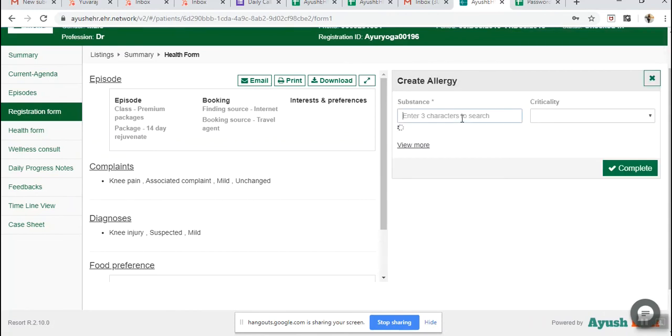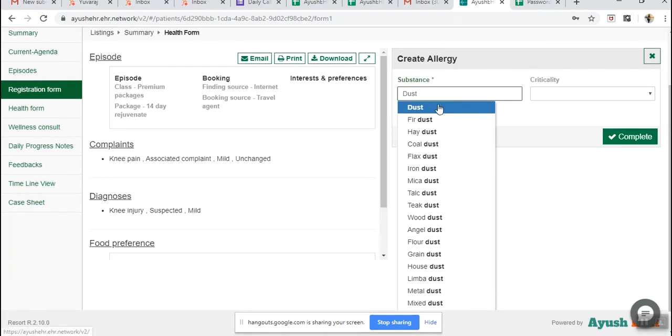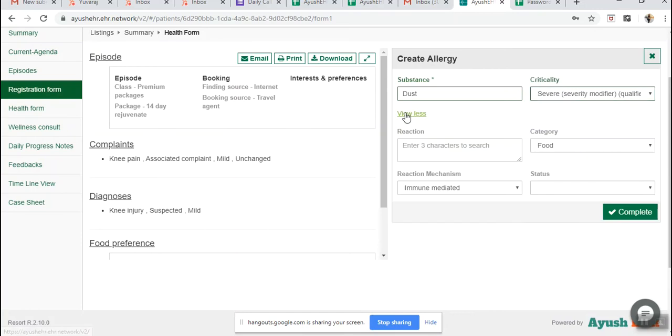Then is the allergy. There are certain chances that the current problem they are undergoing might be associated with some allergies. Right now for the knee pain it is not, but I'm just showing you all the features so that you'll get an idea in which all ways our software can serve the purpose. So if you type dust, all the allergies related to dust will be available on the screen. Criticality can be mentioned, and the reactions can also be mentioned. Category can also be mentioned, and complete.